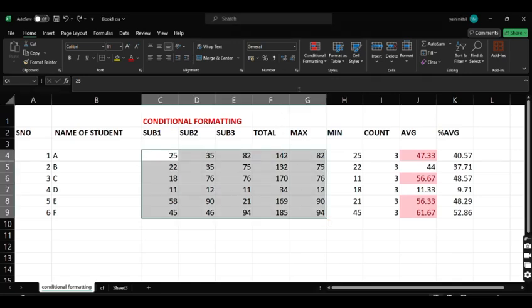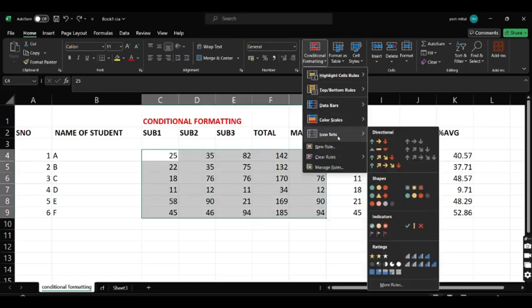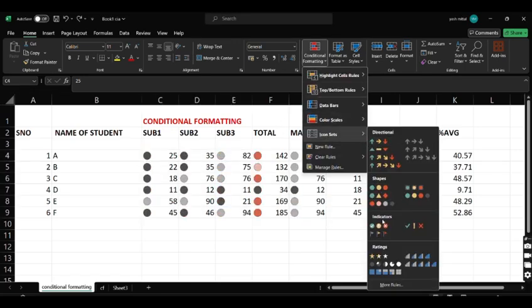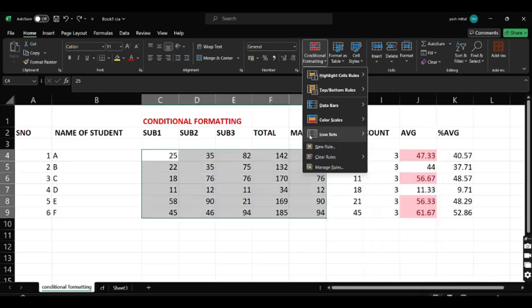Next we have conditional formatting icon sets. There are directional, shapes, indicators, and ratings. You can select any one. For shapes, if I go with this, you can see the shapes appear in front of the digits. Same with the ratings. The higher the digit, the higher the rating it is. It's kind of like a Wi-Fi network. We can even try with this.